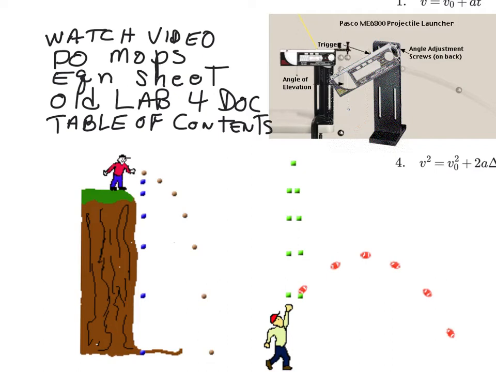Okay, a few comments and then a little bit of introduction, and then we'll dive into assignment 4. First, I recommend you watch the video, then do the MOPS. When you do this assignment, have the equation sheet handy, and you'll notice I posted the old Lab 4 document. There's useful figures and information in there for you to refer to.